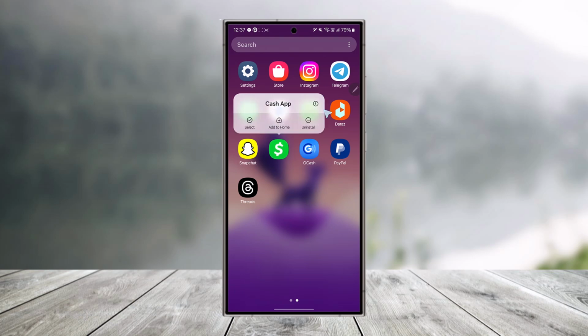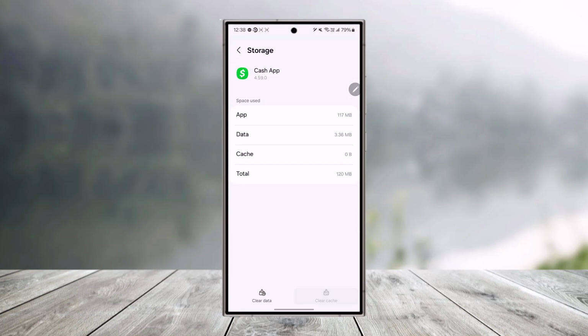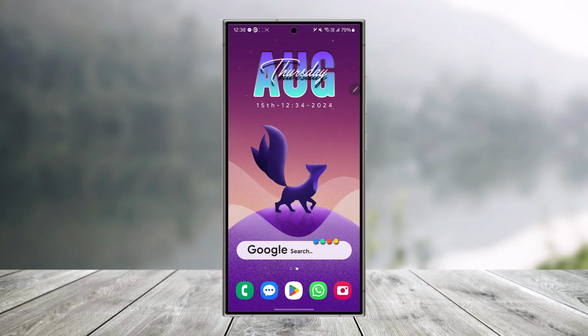Or you can also try to clear the cache files as well as the data by going to the I button, going to storage, clear cache, and you can also try to clear the data to see if that actually helps you solve the problem. And last but not least, you can simply go to other options over there in order to be able to solve it.